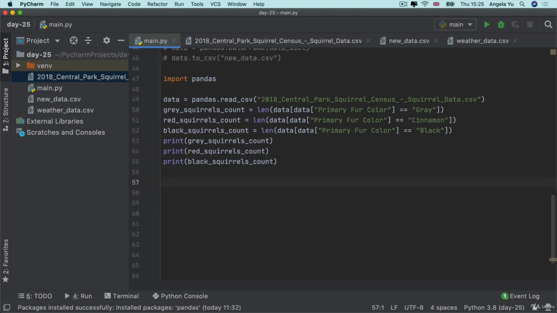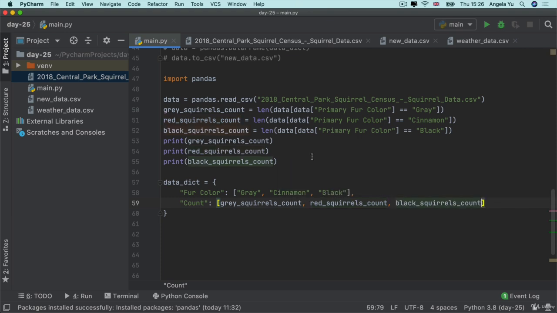Now that we've got our three values, it's time to construct our data frame. To construct our data frame, the easiest way is to actually just create a dictionary. So I'm going to create a data dictionary, and this dictionary is going to have two key value pairs. The first key is going to be the fur color, and this is going to contain the three fur colors, which is gray, cinnamon or red, and black. And then the next key value pair is going to be the count. So now we can create a list where the first value is going to be the gray squirrel count, next it's going to be the red squirrels count, and finally it's going to be the black squirrel count.